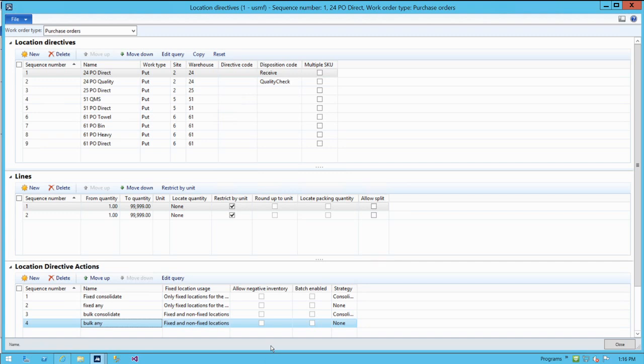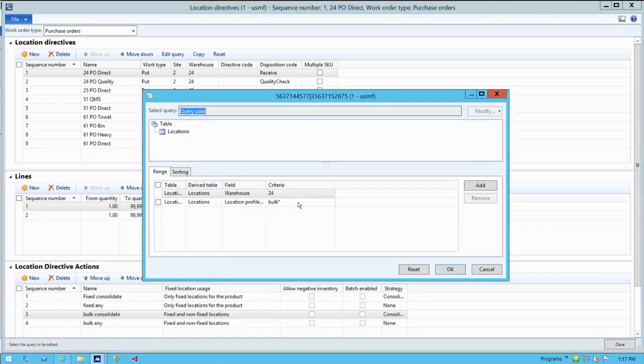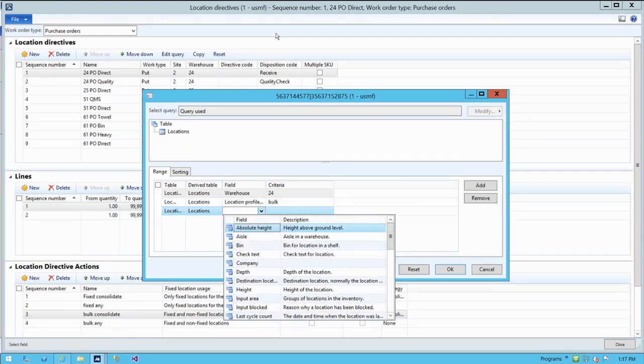How do I know that it's using a bulk location here? On lines 1 and 2, using the fixed location usage, I'm saying only fixed locations for the product. Down here, I'm saying any location, fixed or non-fixed. So how do I control which locations it should be looking for? I do that through the edit query. Here I'm using my location profile for that restriction. I got an asterisk there that I don't need, so I'm going to remove that. But I could also do restrictions on any field within my locations table or any table that relates to my locations table. So I can use this query function to be very granular about what locations I can put certain inventory into.